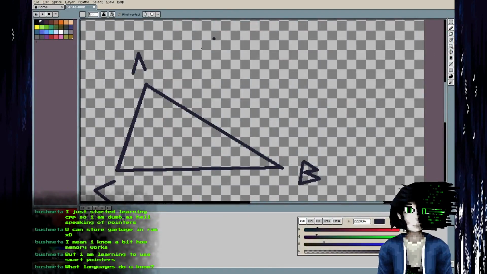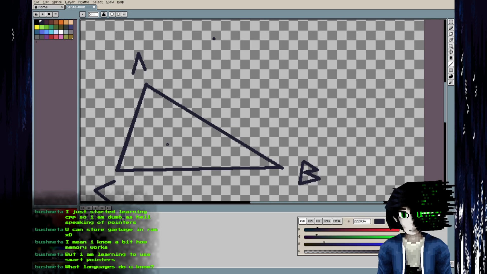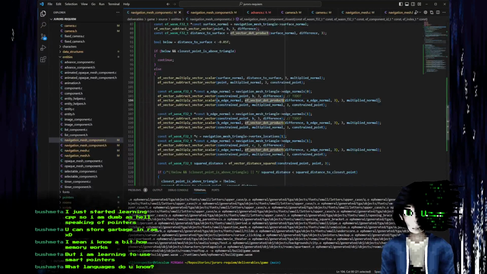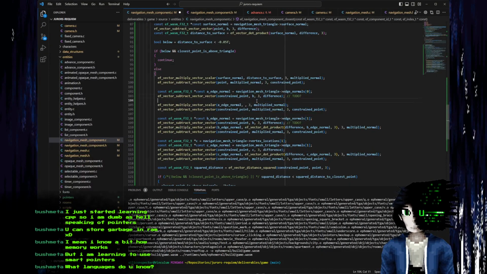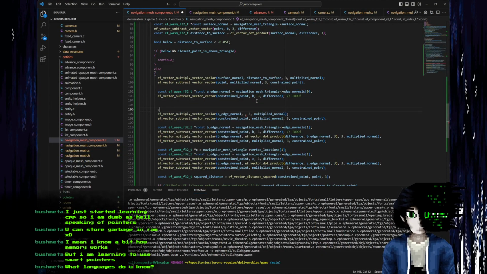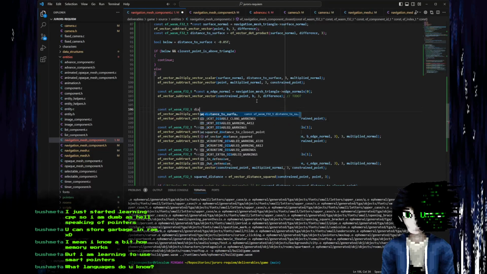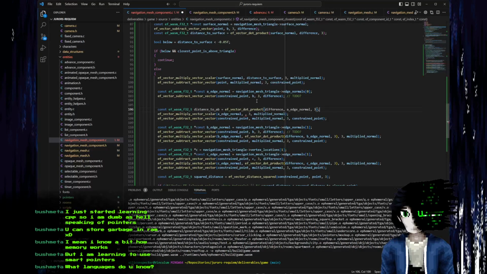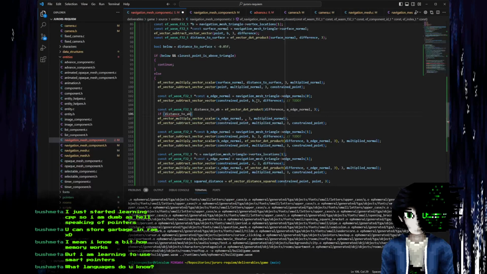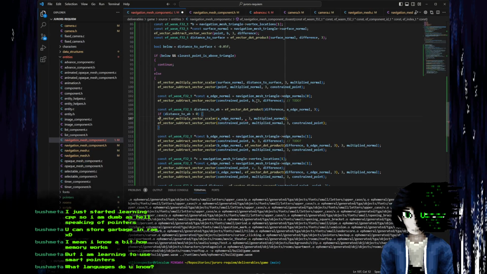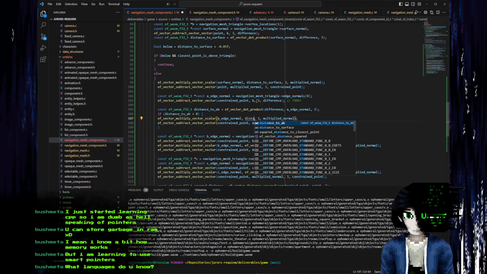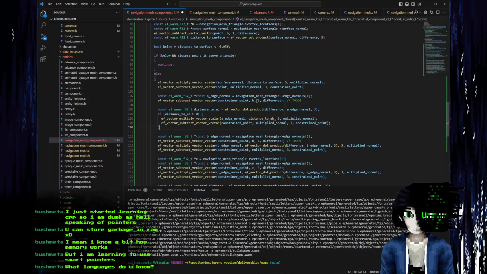Right. So this actually works if the point is outside the triangle, but if the point is inside the triangle, it's actually snapping it to the nearest wall. So I actually need to measure this distance here, and only actually snap it back if it is actually over that edge. So let's just do that quickly.